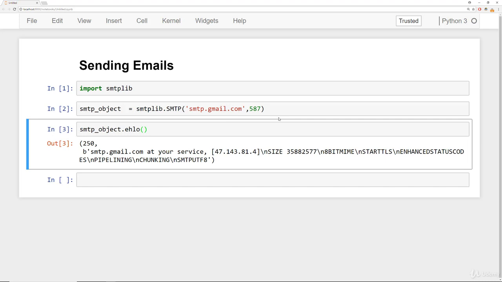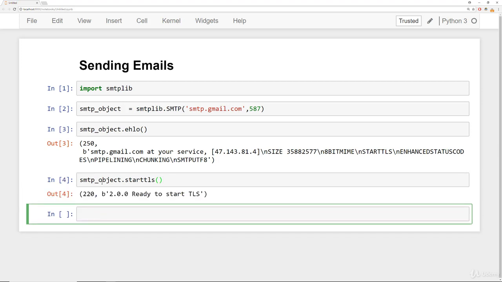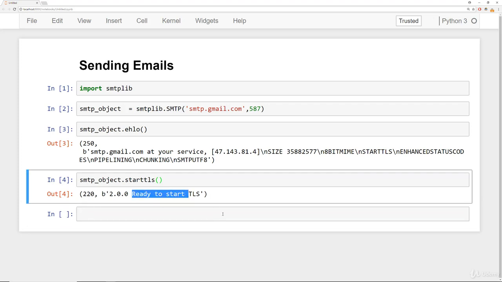And in order to actually initiate this sort of encryption, we're going to grab our object again, SMTP object, and then we'll call the method startTLS. If you ended up using the port 465, you can basically skip this step because that means you're using SSL. Okay, you should have gotten a code 220 and it says ready to start TLS.